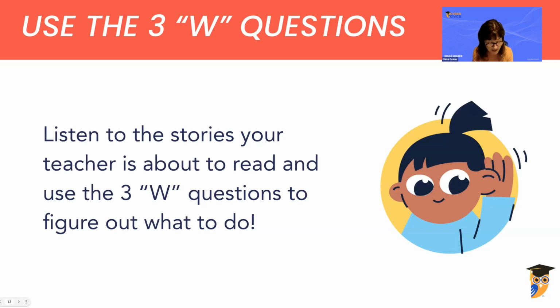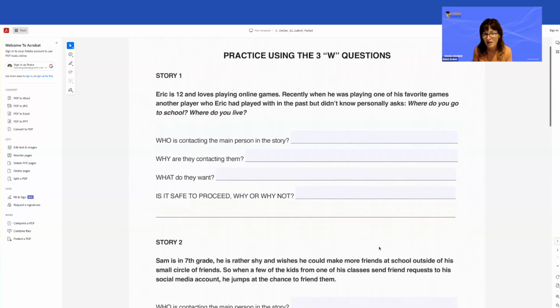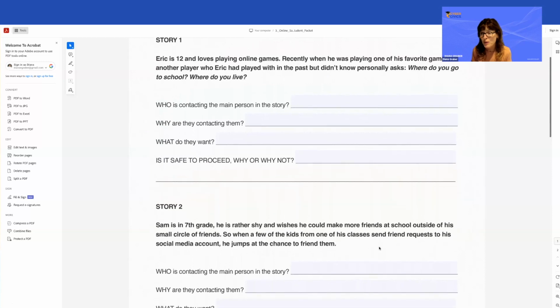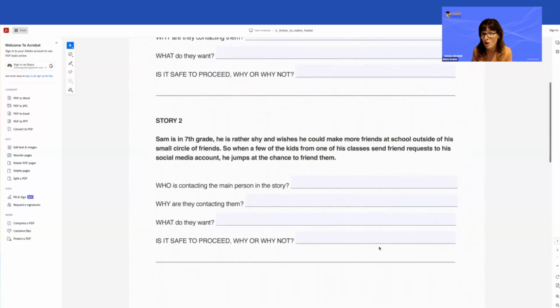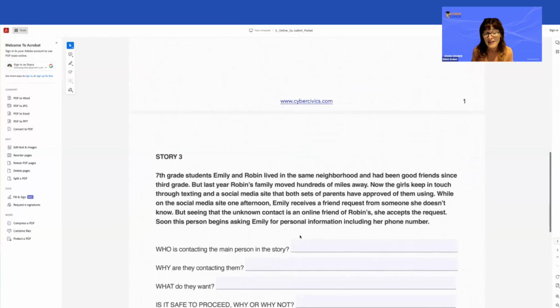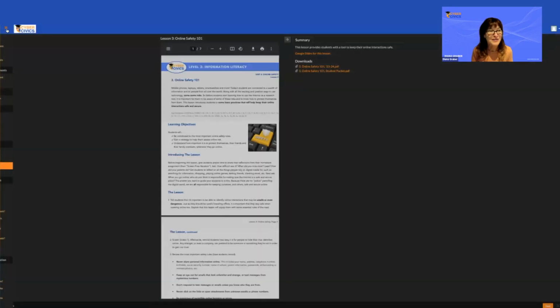But there's a bunch of ways to do this lesson. So let me just escape here. So this is the student packet right here. Again, this is something you can print and have the student work on in the classroom, or you can upload it to some online place where they can fill it in online. But here are the stories. So if you don't have time to read these aloud to the students in the classroom, this can become homework where they can read the little story and they can decide who is contacting me, why are they contacting me, what do they want, is it safe to proceed, why or why not. So again, a couple of different ways to do this lesson.